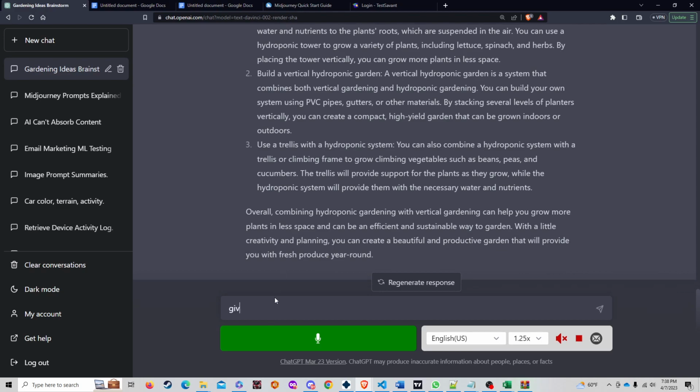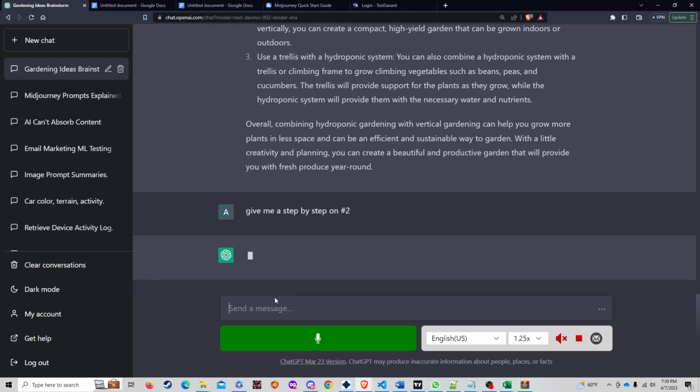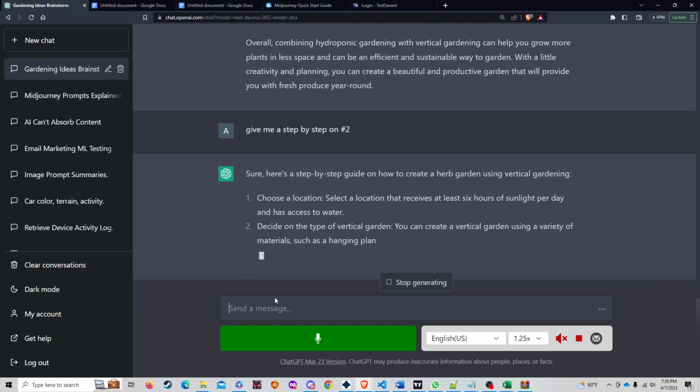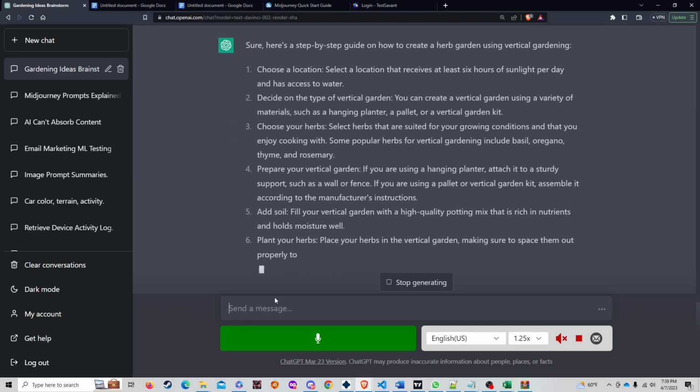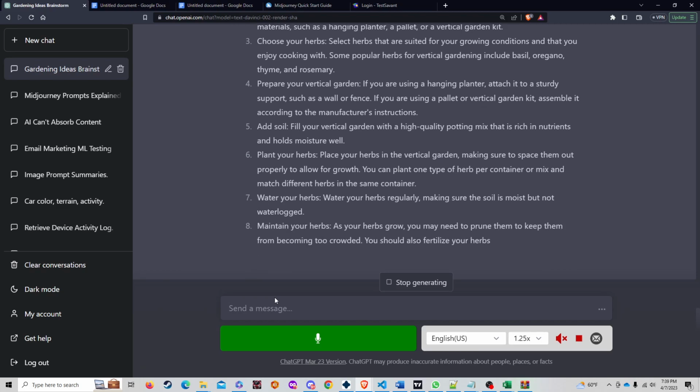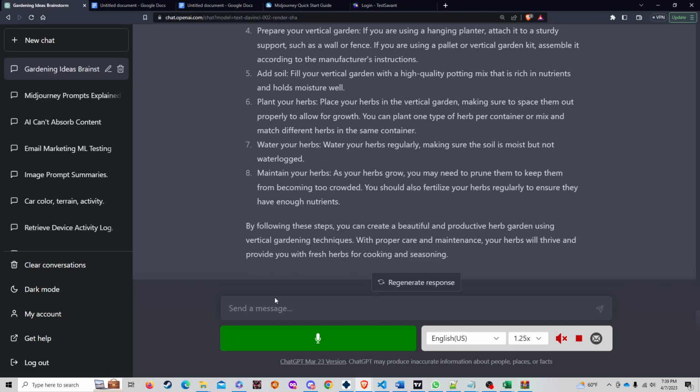Let's see. Give me a step-by-step on number 2. No problem. Here are your step-by-step instructions. Now, we can go into it even further, expand on what exactly, maintain your herbs. Okay. List some herbs I can grow.